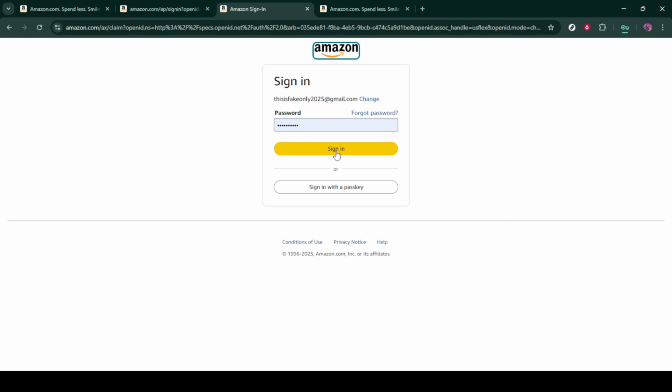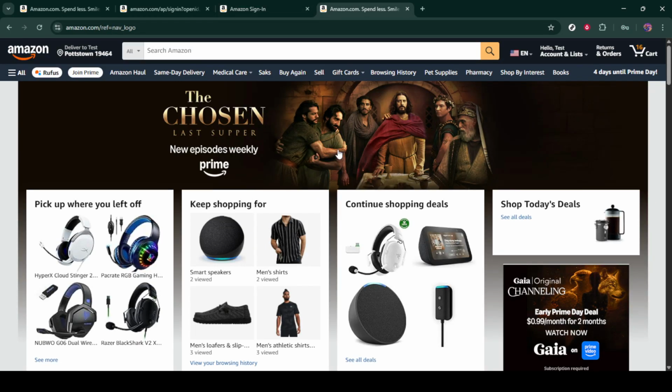Next, you'll need to enter your password. Type it in carefully and then click the sign in button. This action will lead you directly to your Amazon homepage. Once you're there, you'll see an icon that either says all or displays as a small hamburger menu. This icon is usually located near the top left of your screen. Click on it to expand a list of options.